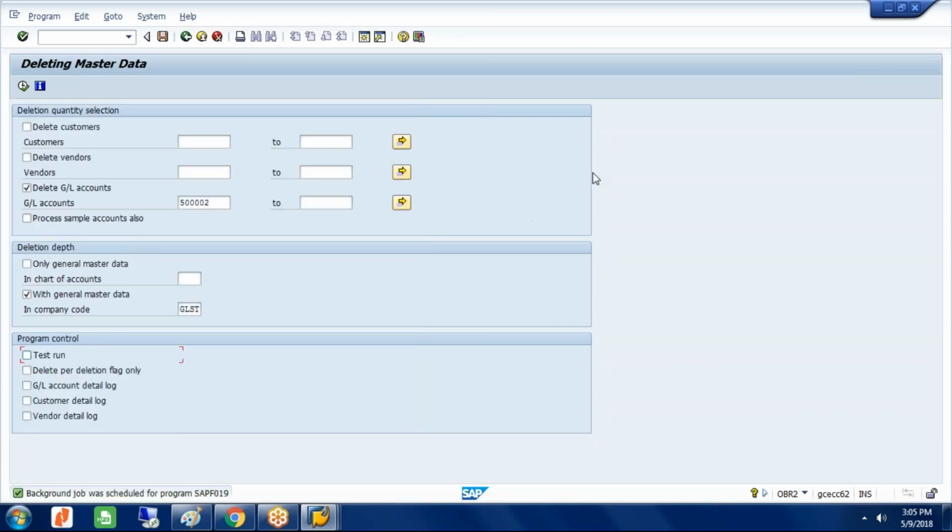It gives you a message that a background job was scheduled for program SAPF019. This is a program already predefined by SAP for the deletion process. The moment you execute it, it comes by default. Once you get this message, the process of deletion is not yet complete.